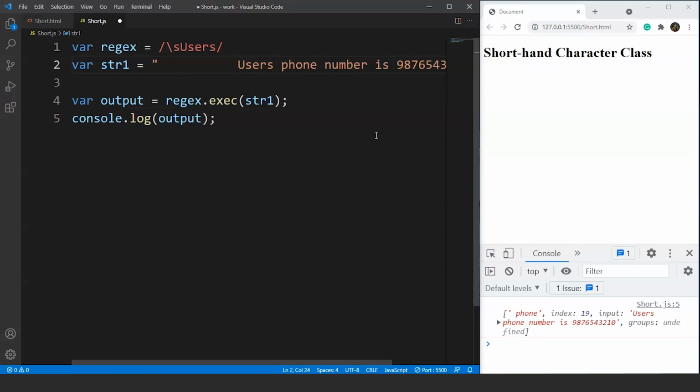If we include a character or something in front of this word, then only the output will change and return the index number along with the string. So save it first, and here you can see, okay, we have used the small s. In place of small s, we'll write here capital S. Save it, and you can see here the output says null for capital S, because this capital S will return true for everything other than spaces only.